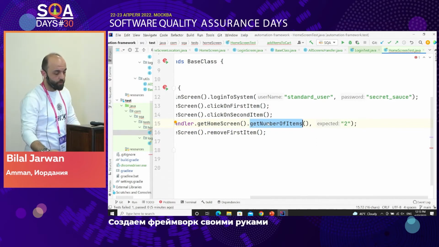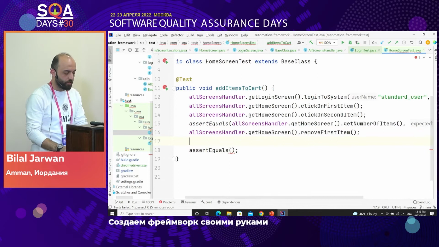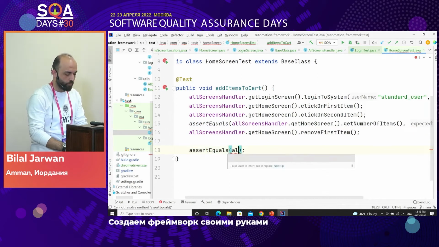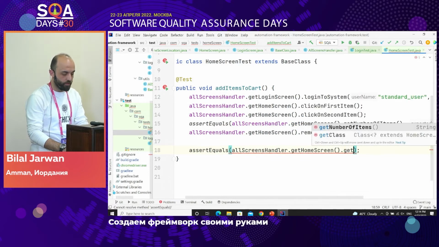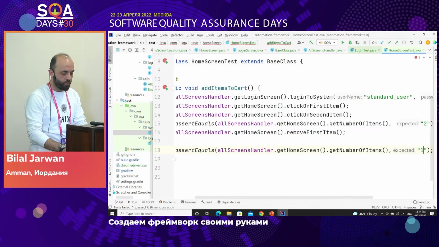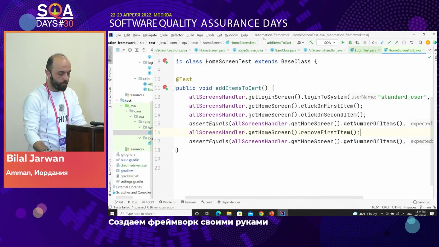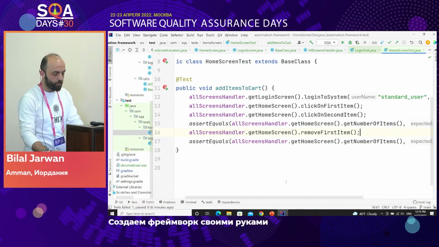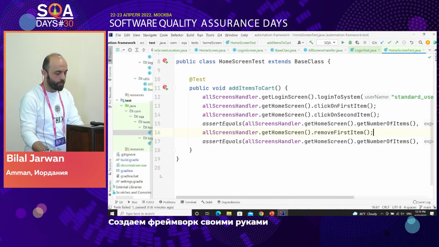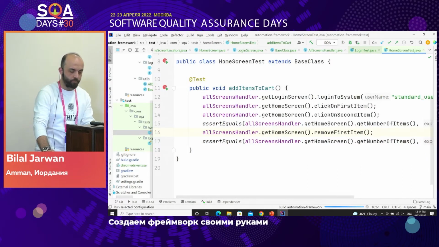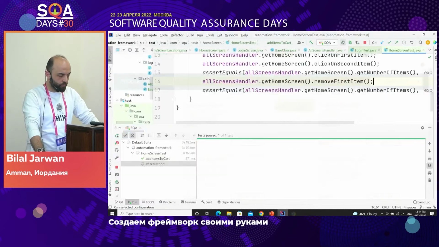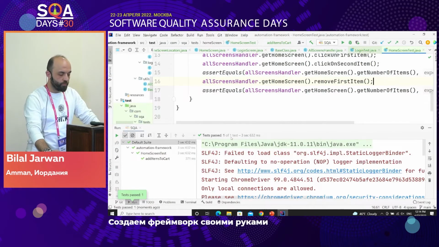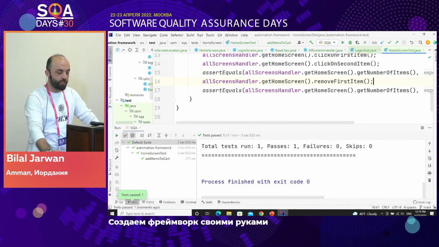So we can go to another assertion, and it will be allScreensHandler.getHomeScreen().getNumberOfItems(), and it will be 1. Now we can run the code again and make sure it's removed or not. So it's removed and the test is passed. No problems, no issues on our test.